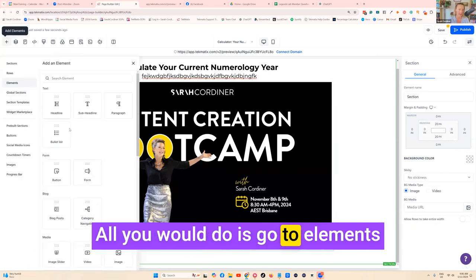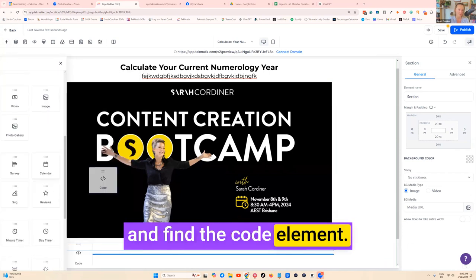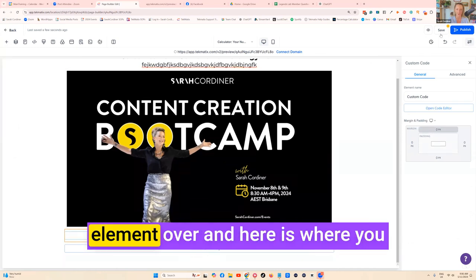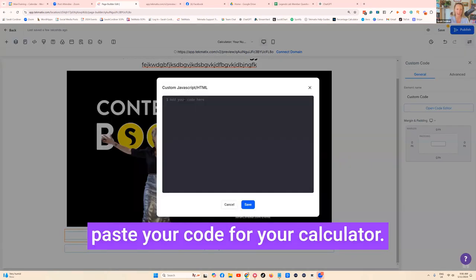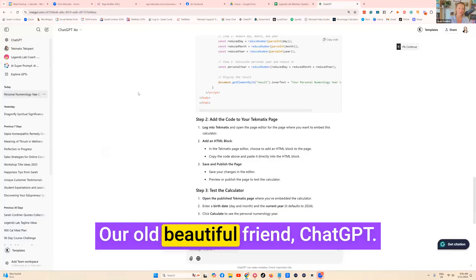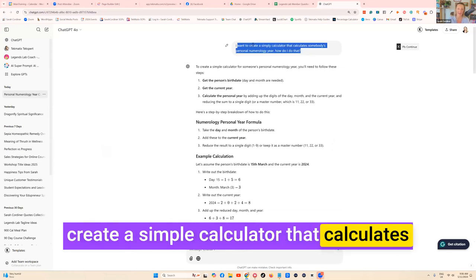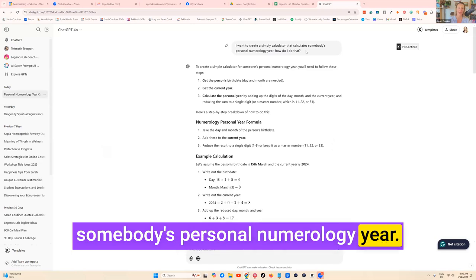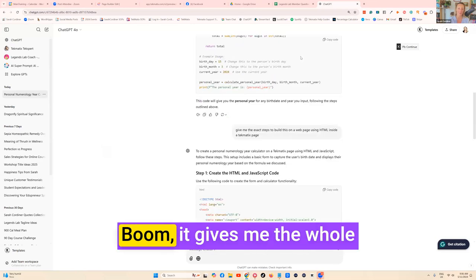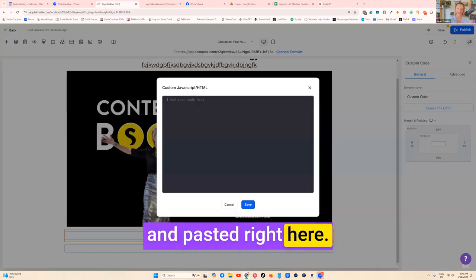All you would do is go to elements and find the code element. You just drag and drop this code element over. And here is where you paste your code for your calculator. Now, how do you get the code for your calculator? Our old beautiful friend, ChatGPT. So all I typed in to ChatGPT was, I want to create a simple calculator that calculates somebody's personal numerology year. How do I do that? Boom, it gives me the whole code that you just copied and pasted right here.